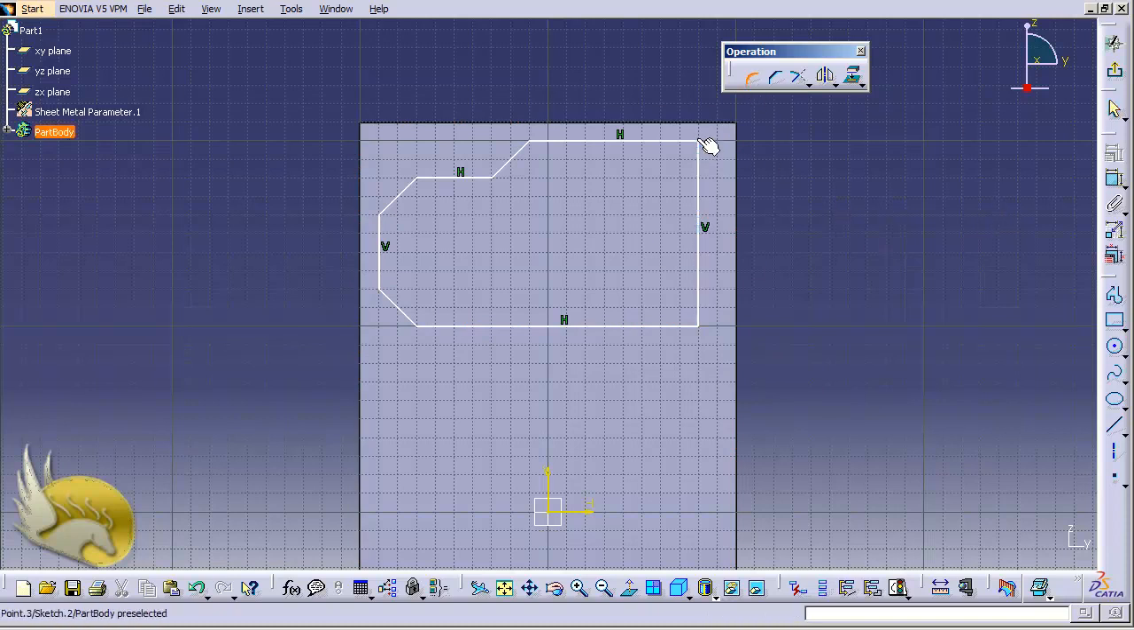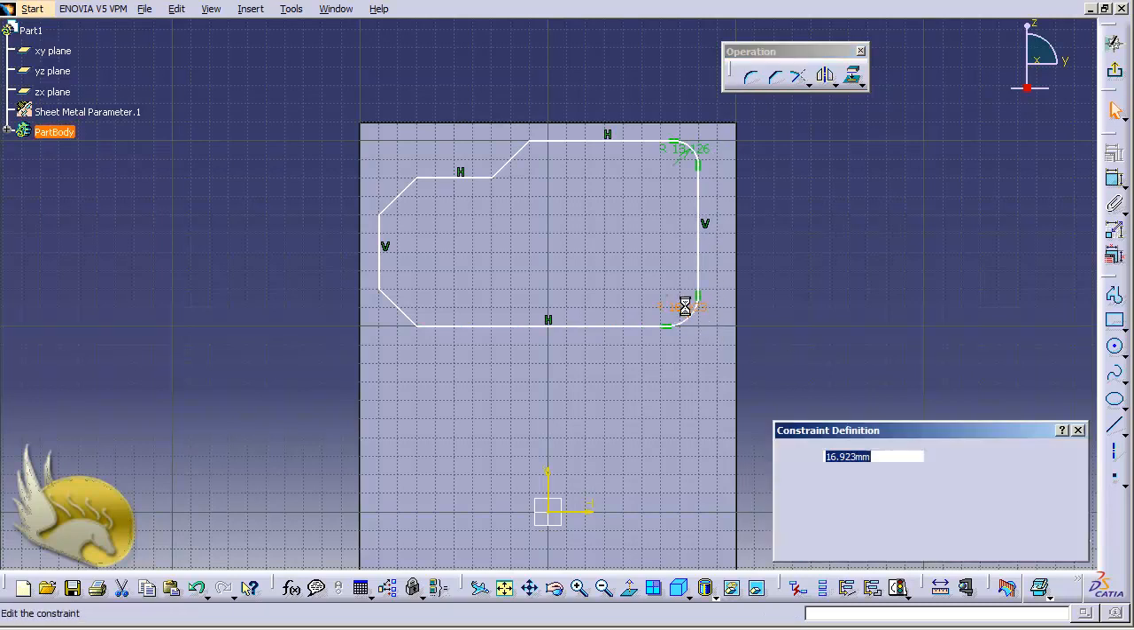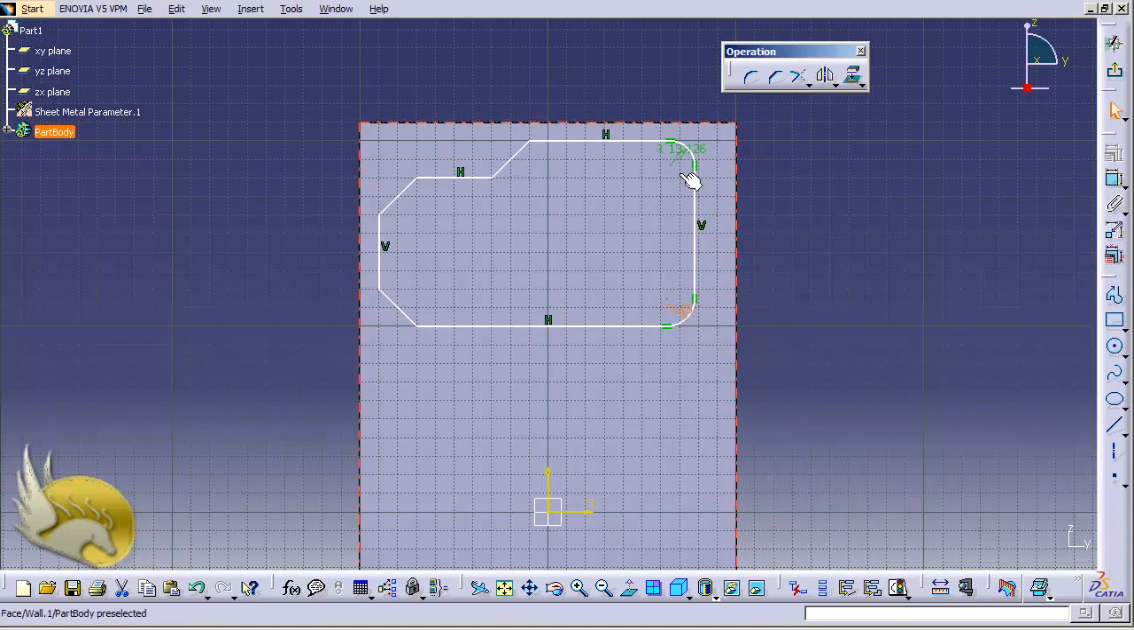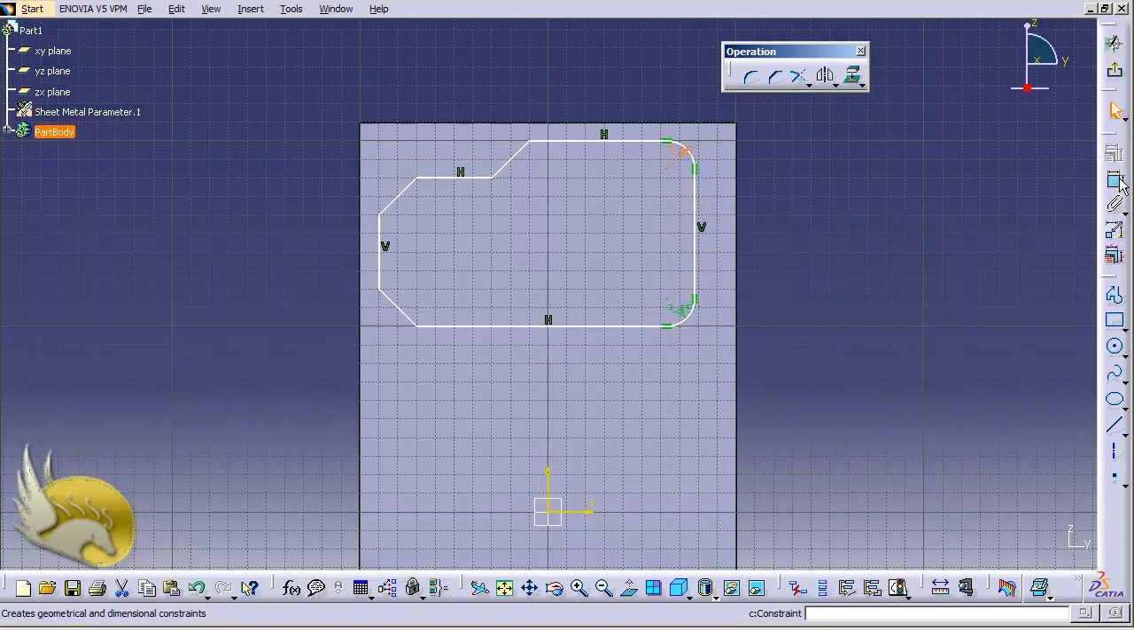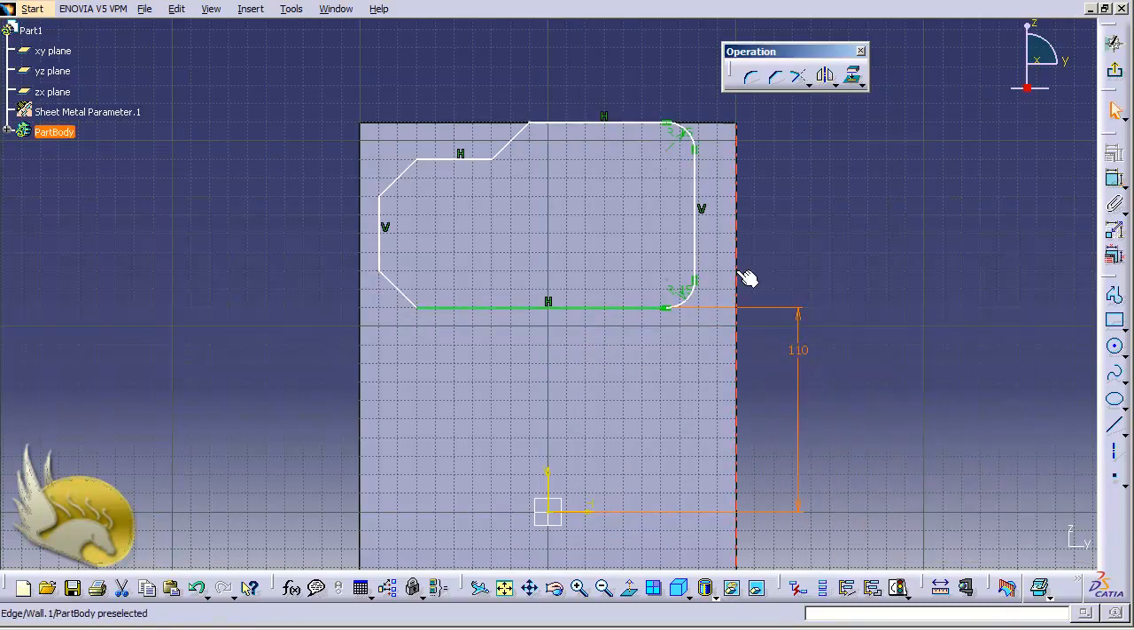Okay, let's add some corners. And I want these corners to be 15 millimeters in radius. So I change the radii to 15, double clicking here and changing this to 15, and adding some more constraints. For example, this horizontal vector is going to be 110 millimeters away from this line. So I type in 110 here, and this edge and this edge are going to have 10 millimeters of distance. So I type in 10 here.